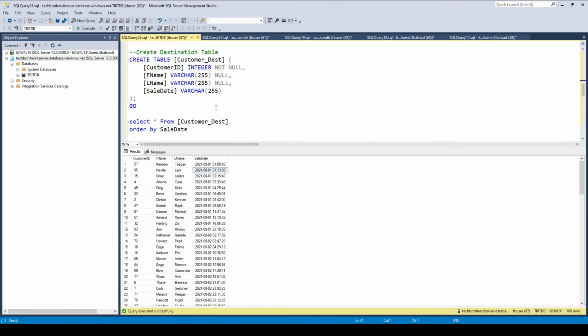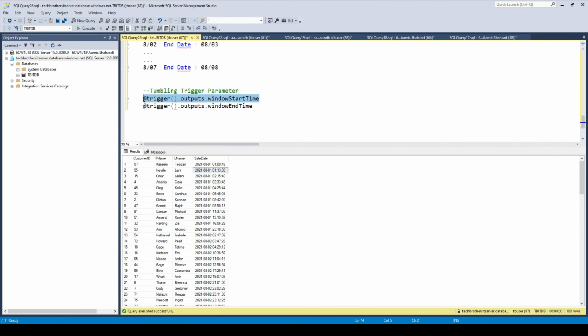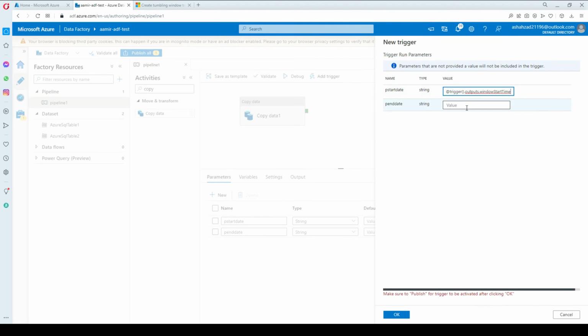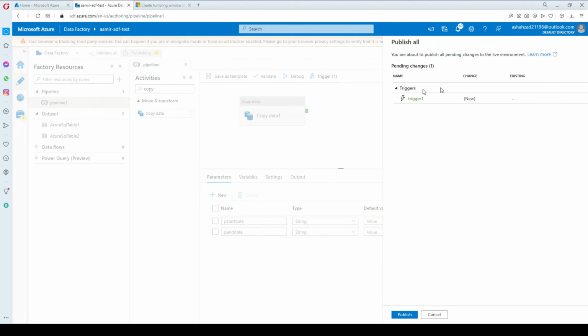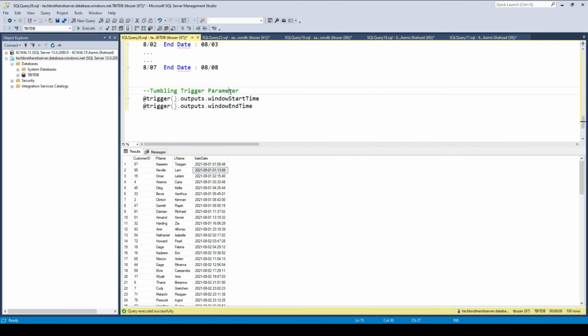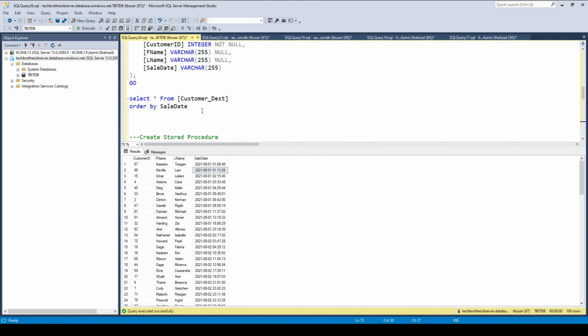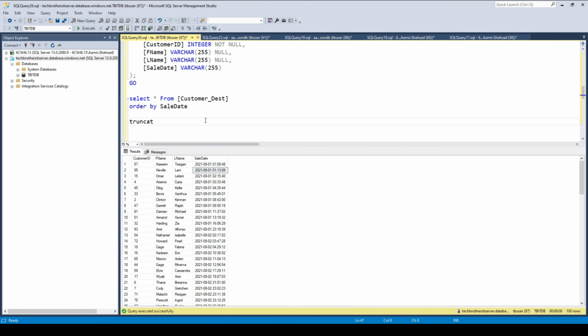Here, copy, and end, and here I'm going to change this to the end date time. All good, and now we can go ahead and publish, and once we publish it, it's going to execute. I can delete this data, or maybe leave it as it is. So I will say truncate table.